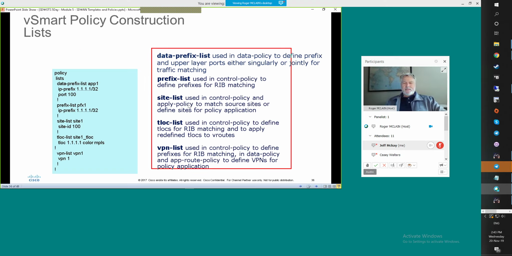Okay, so we mentioned the different types of lists that you can create: data prefix lists, VPN lists, prefix, site, TLOC, and so on. This shows you the syntax on the left-hand side of each one of those. A data prefix list, if you remember, was used in data policies. So here's your syntax. You create a data prefix list, give it a name, and this is the syntax for the members in that data prefix list: IP prefix, and then your prefix and your mask.